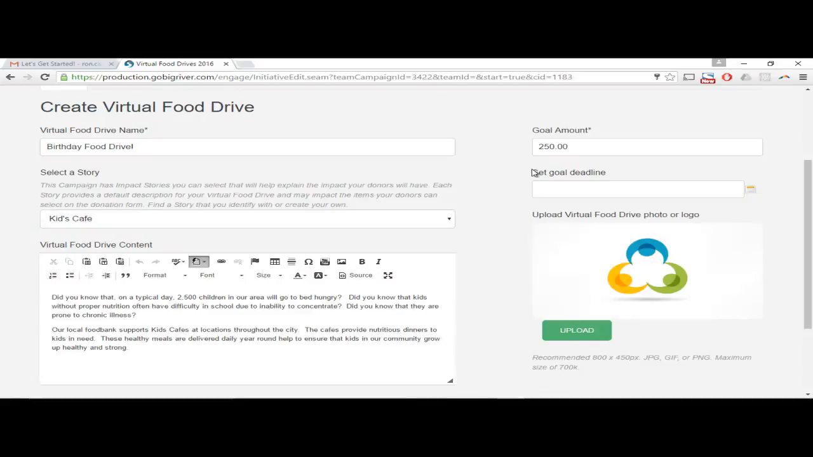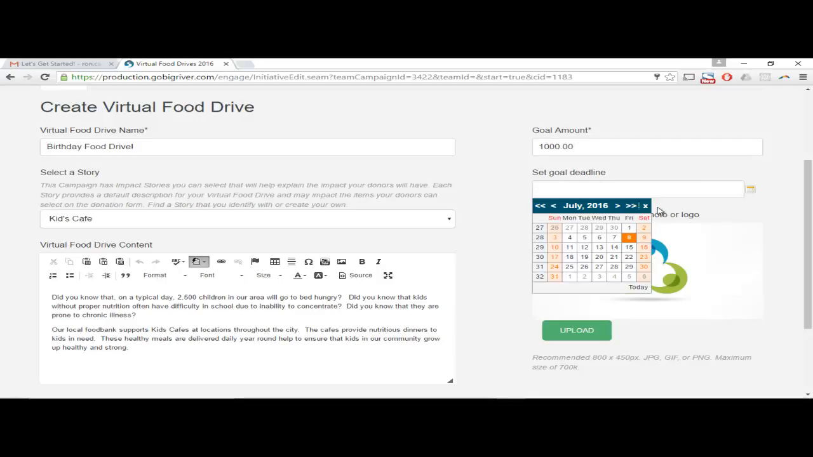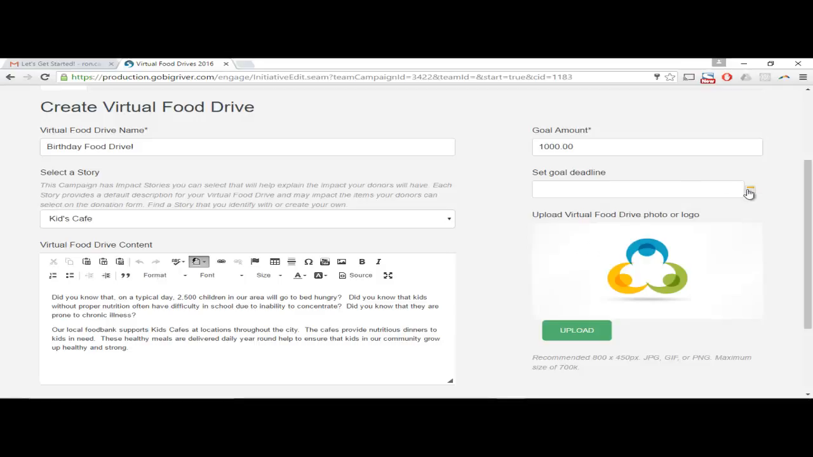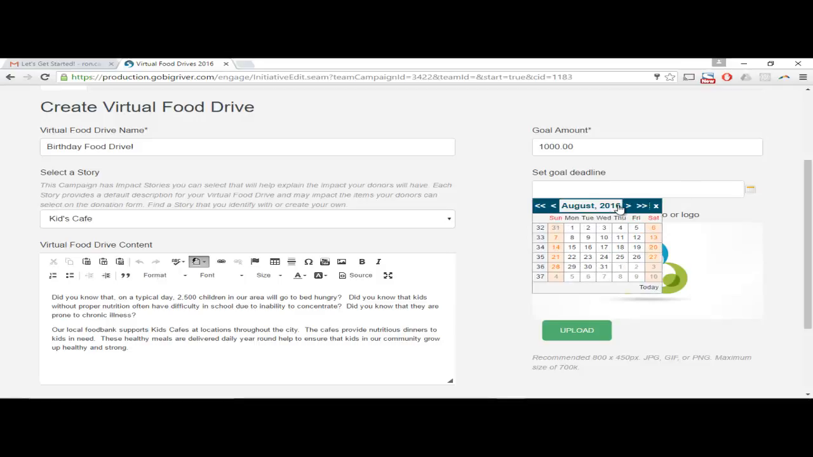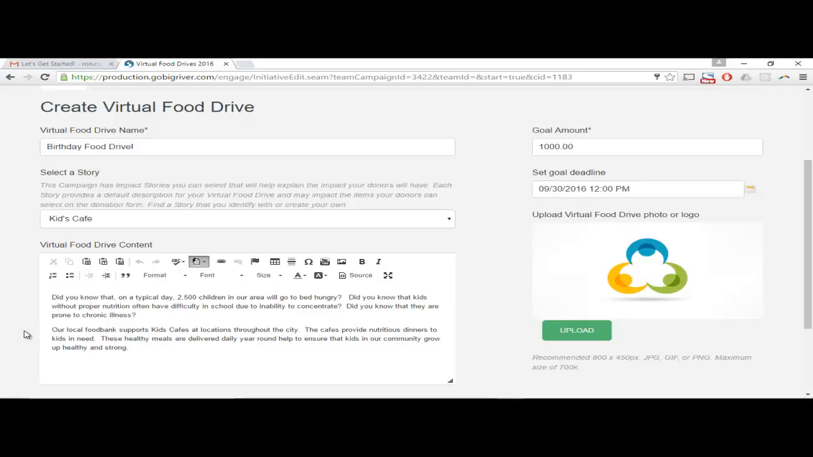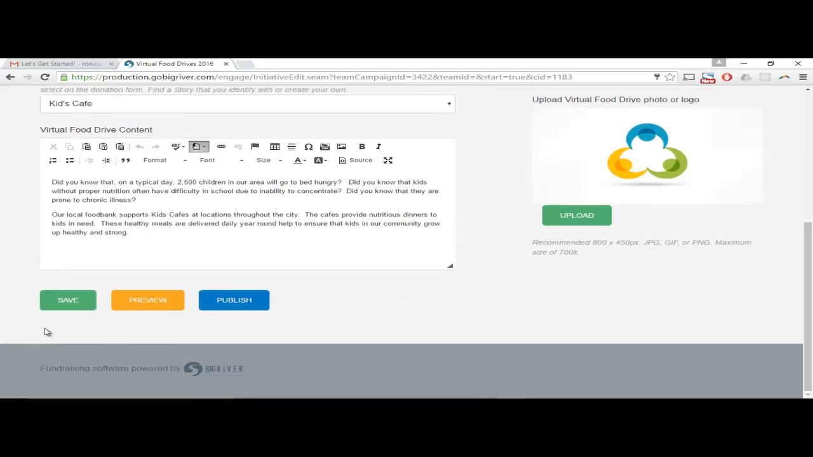And then I'm going to change my goal, be ambitious and go for $1,000. And I'm going to use a target date, assuming that it would be my birthday, but it is not. Just select a few months out. There we go. And I could add an image, but in this case I'm not going to.